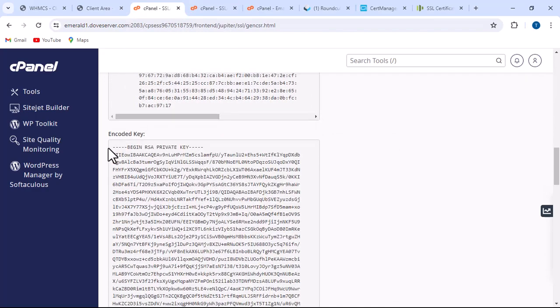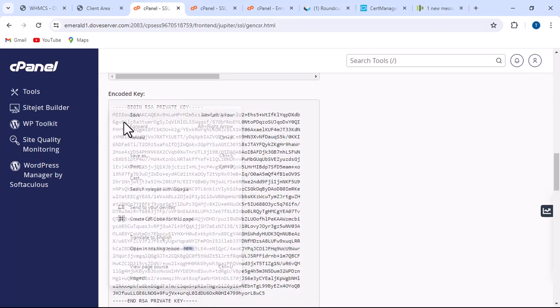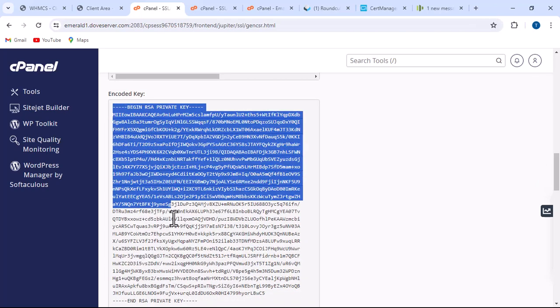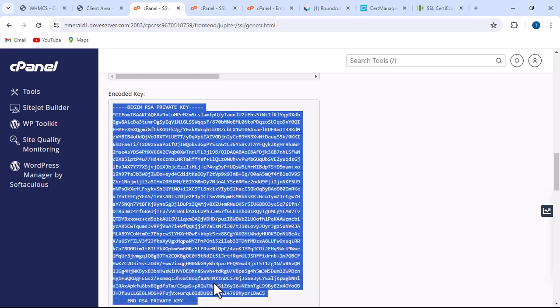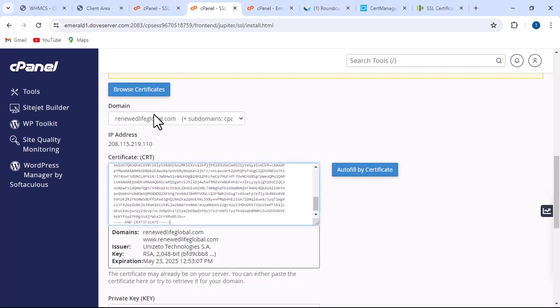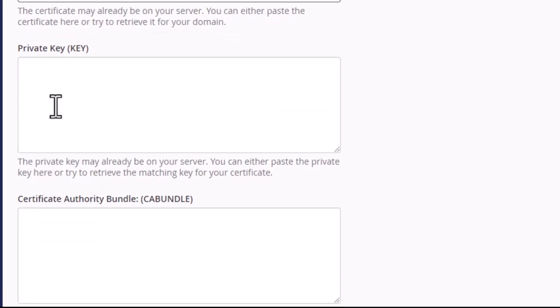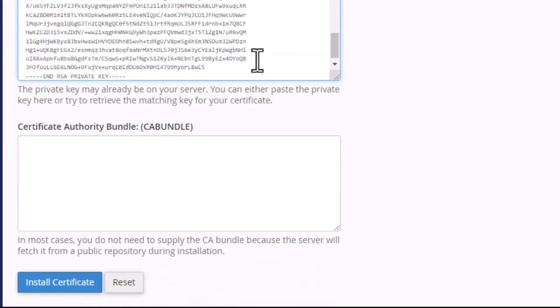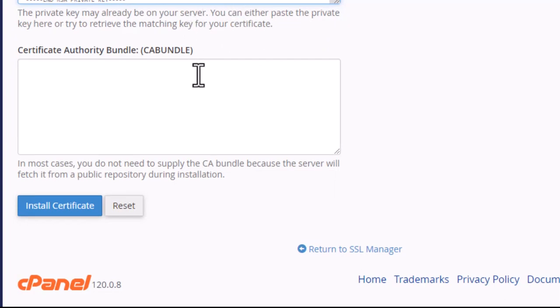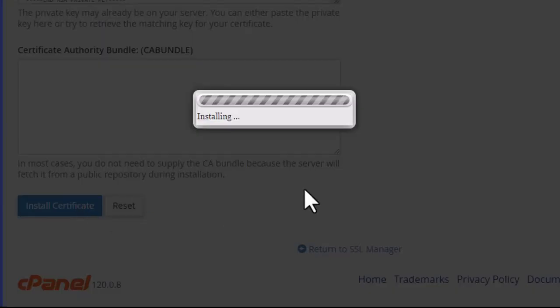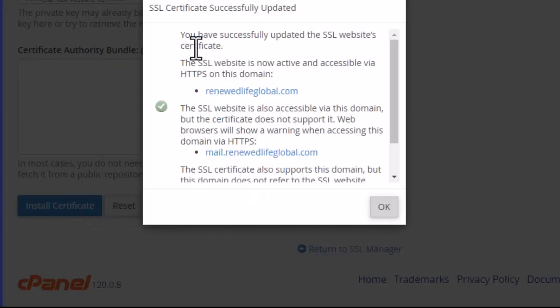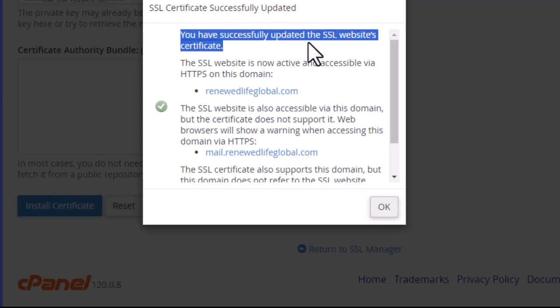That's the private key. So you copy everything here on this page. And then paste it on the cPanel here on the private key. Then for the bundle, if you have the bundle, you can as well paste it here. If you don't have the bundle, you can ignore it. It will come by default. So you click on install certificate. The certificate will be installed. As you can see here, you have successfully updated the SSL website certificate.